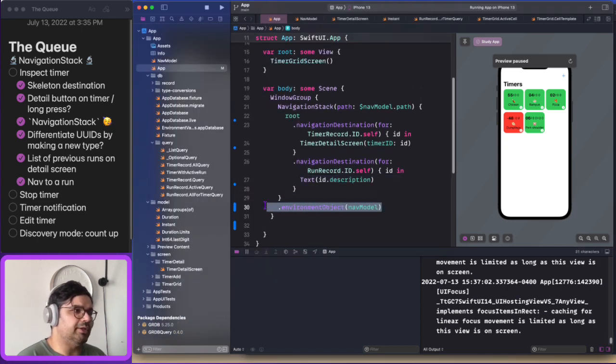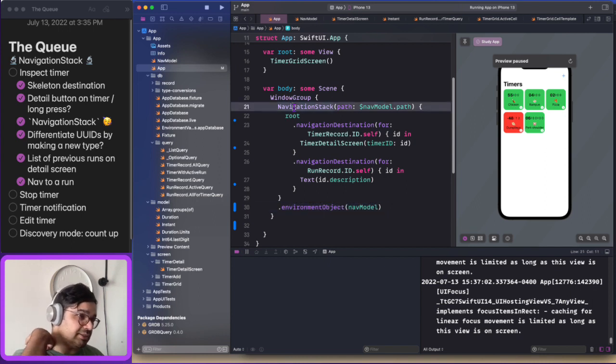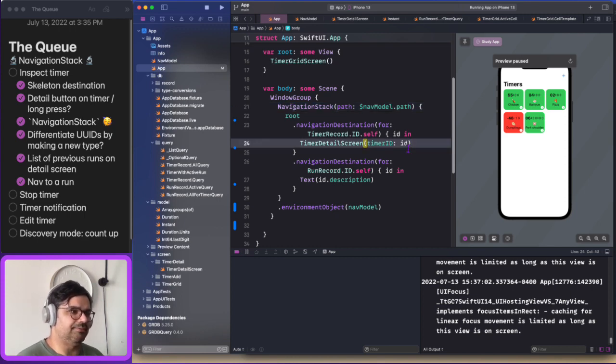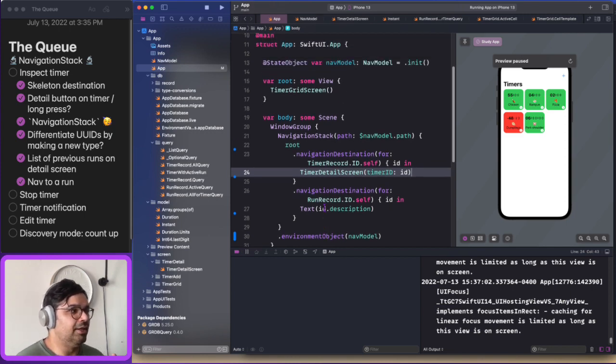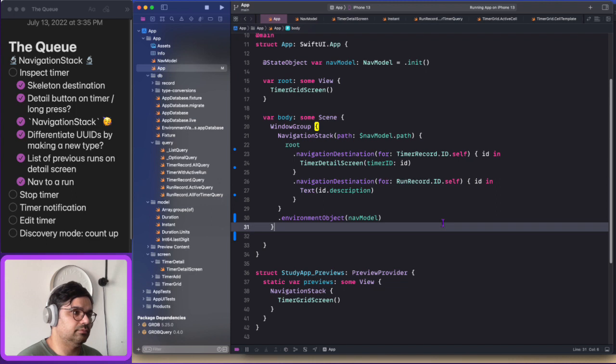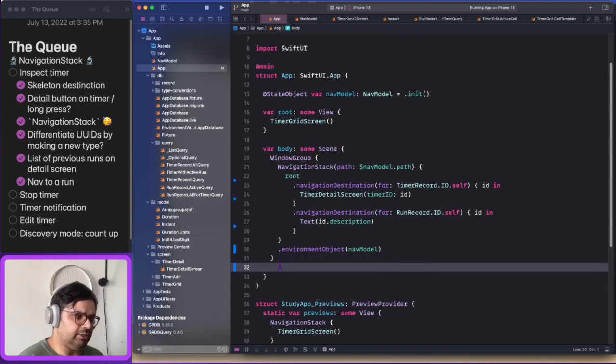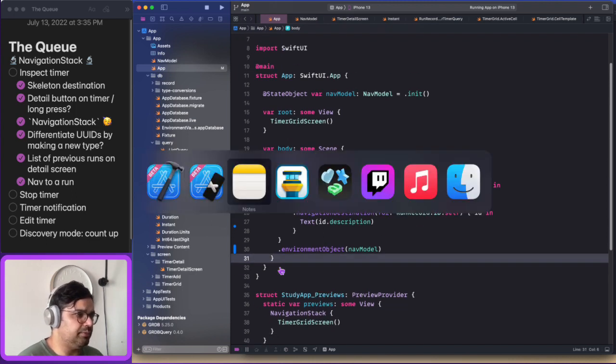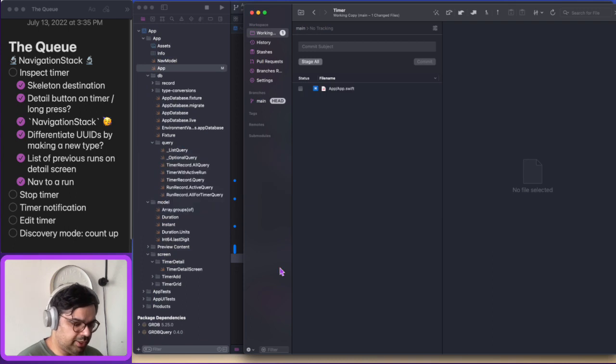Okay, so that's not so bad. We can put the environment object out on the navigation stack. We don't have to add it on every single screen. That feels quite a bit better. And let's commit that little bit of cleanup. Then we'll do a review, I guess.